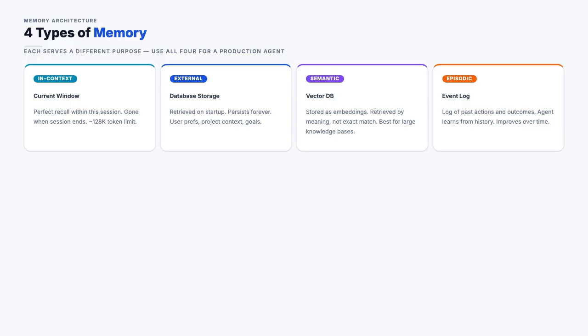Episodic memory is a log of past events, not just facts, but sequences. Last week, the user debugged their auth module. I found a JWT issue. They were happy with the fix. Agents with episodic memory improve over time.